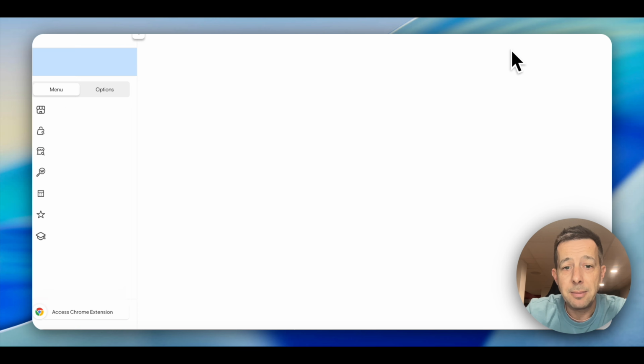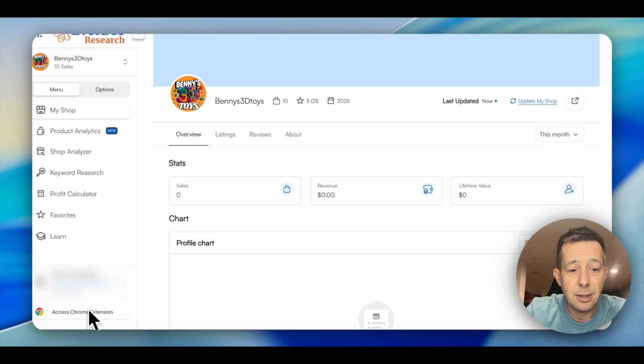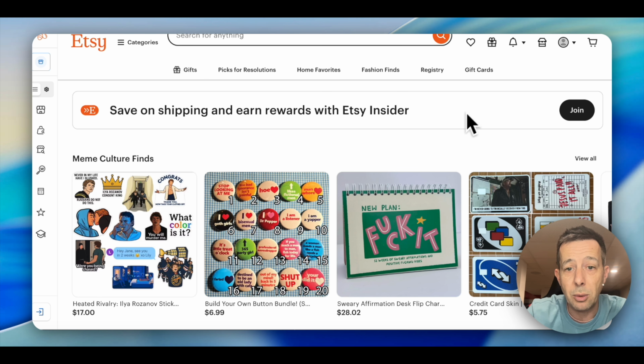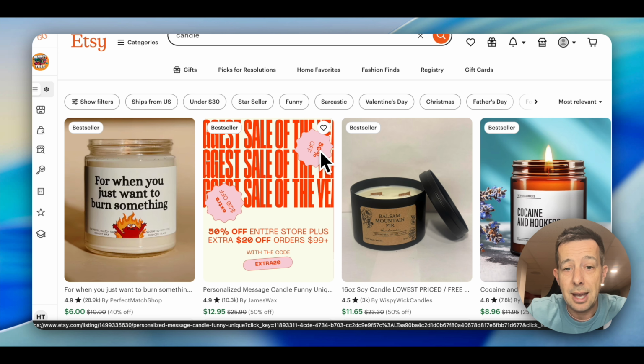Hit sign in. Once you sign in, you'll see this option down here, Access Chrome extension. You want to download that. Once you download that, you'll never have to do it again. It takes about 30 seconds to do. But the reason that's so important is because it shows you custom metrics and data that others won't see.